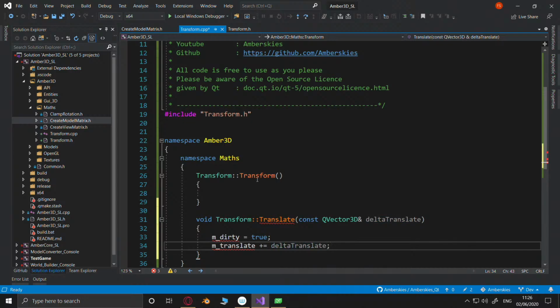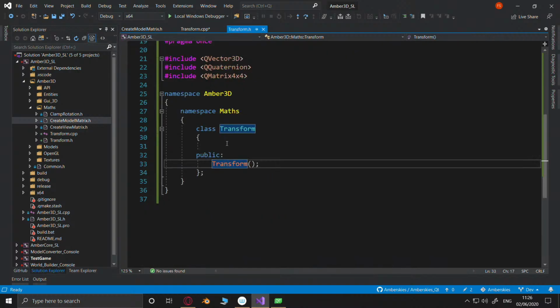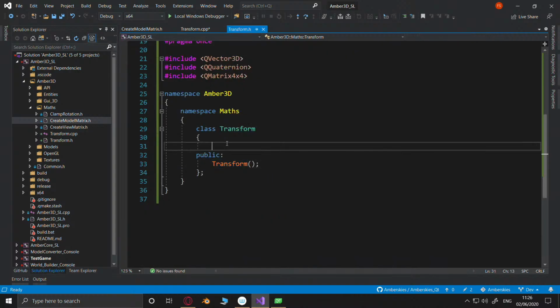So we need now two variables: m_dirty and m_translate. We'll start with bool m_dirty. It just tells us whether something's been used or something's changed. That's all that has changed.